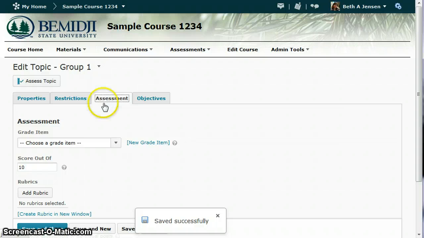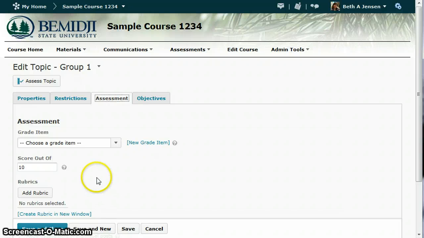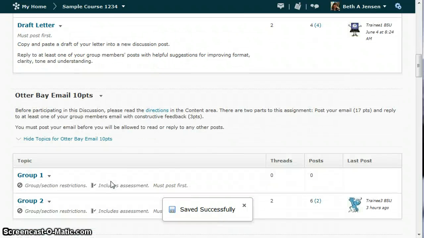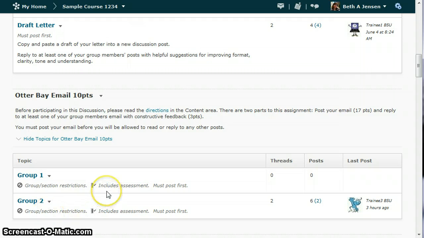When you're grading group discussions, you do not attach it to a grade item. You simply put in a score out of. So put in your point value there, and you do not put your rubric here. So really, for getting this ready in the discussion area, you need to set up your forum and your topics for your groups, but then on the assessment tab, you only need to enter the score. And then you would save and close. And you would need to do this for each of your group topics. So for each group, group 1, group 2, group 3, however many groups you have, you add that assessment piece.